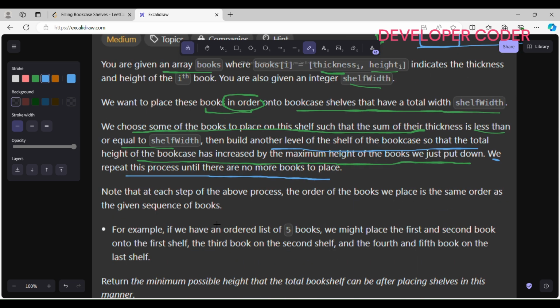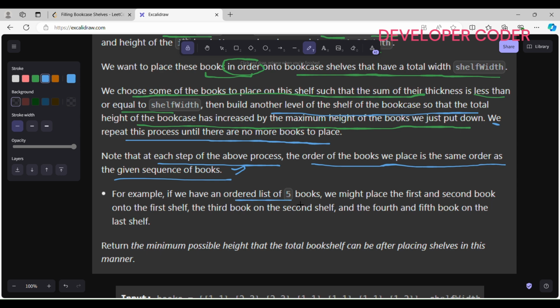Note that at each step of the above process, the order of the books we place is the same order as the given sequence of books. So this is an important line. For example, if we have an ordered list of 5 books, we might place the first and second book onto the first shelf, the third book onto the second shelf, and the fourth and fifth book on the last shelf. And in the end, we have to return the minimum possible height that the total bookshelf can be after placing shelves in this manner.